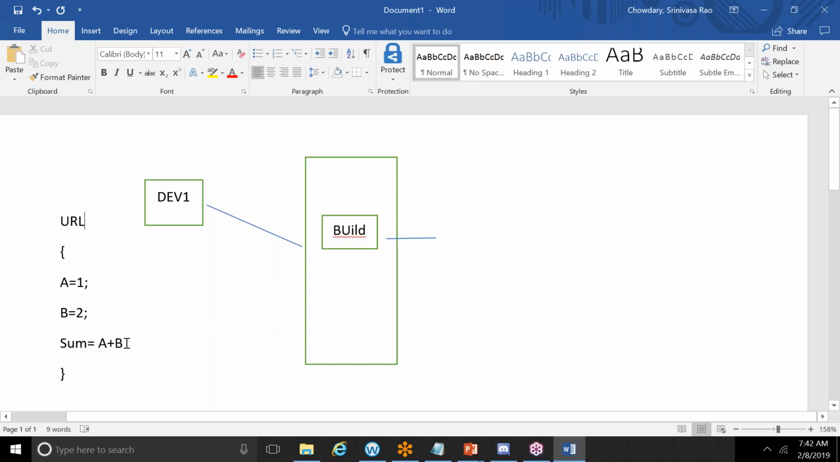Again, what do you need to do? You need to send the same thing back to the developer: hey, what you wrote is not working because it is failing. The developer opens it once more and checks: oh, I forgot the semicolon here. So again he checks in the code, again we get a URL, and we get a new build, not the same build.